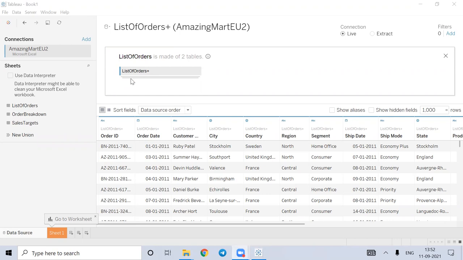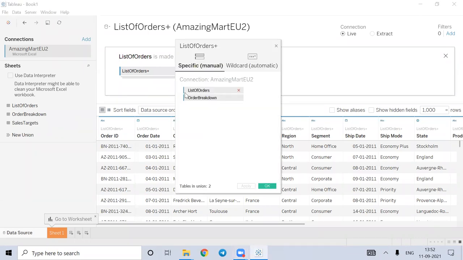Sachin Sharma, if you plan to join, there are 32 tables that you can join in one go. Now I'll go here. Again, if you plan to place more tables, just go and edit union. So you have list of orders, below that you have breakdown, then you can place anything, then you can place anything, and this way you can talk about union.